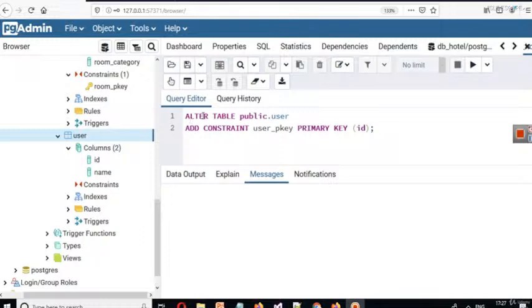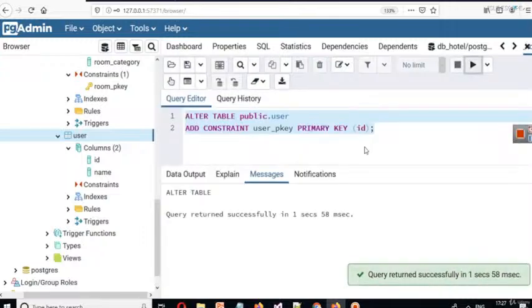Now just write alter table public dot user, meaning in the public schema in which we have the user table, we have to alter that. The alter will add a constraint user underscore p key and primary key. It will set the primary key on column id. Again, this is the name of the column and it should be present in your table. Now select it and execute it. You can see the query returned successfully.